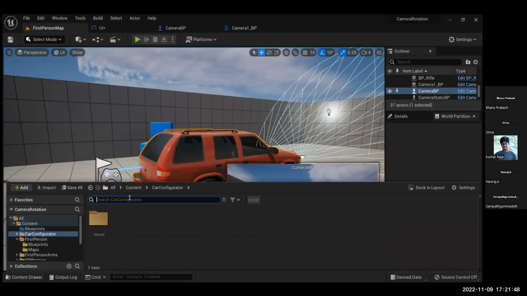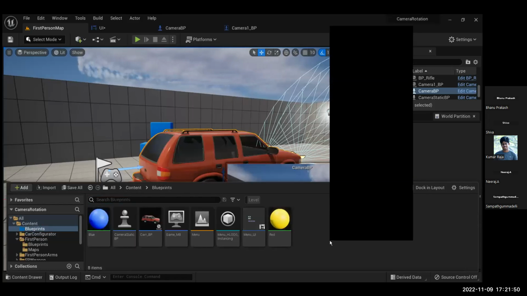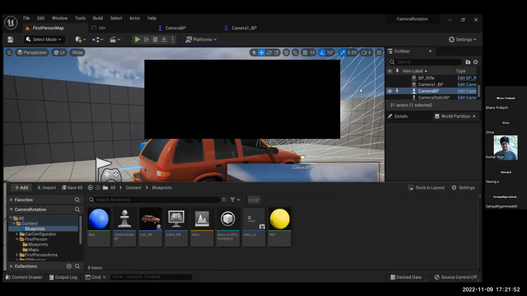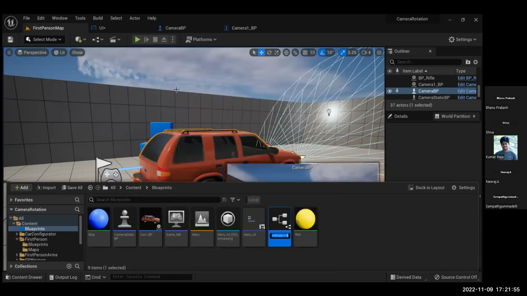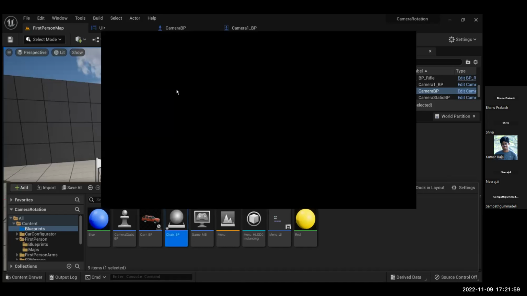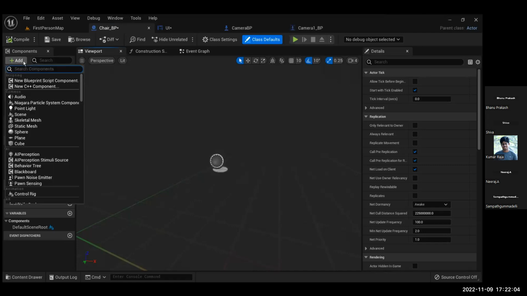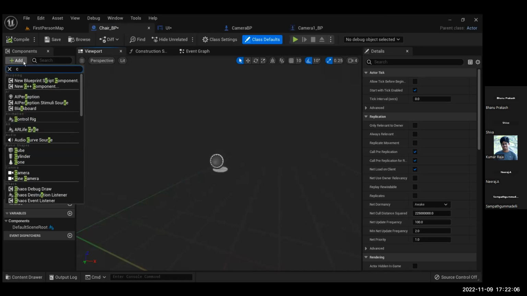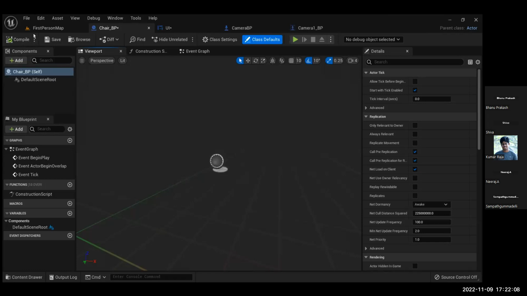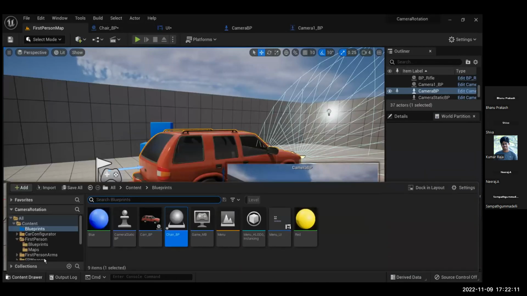Here I have to create a blueprint. Okay, so go to Blueprint Class, select Actor, and I will name it Chair_BP. Okay, open that and add chair. We have to go and check whether we have that or not. Here you can see we don't have that.